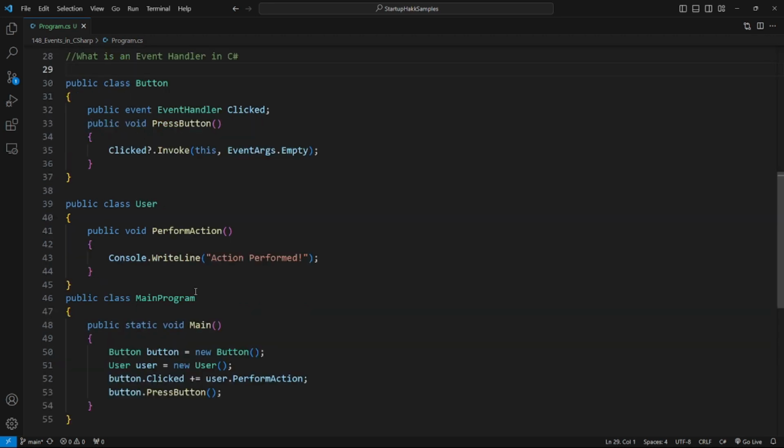Okay, now what is an event handler in C Sharp? In C Sharp event handling, an event handler is a delegate that gets called when a given event is fired. Like a listener who is waiting for their favorite song to play, the event handler is waiting for the right event to take action. So here's an example. In this example, the user class has a method, perform action, that serves as an event handler. Whenever the button is pressed, an event happens, and the user performs a particular action.